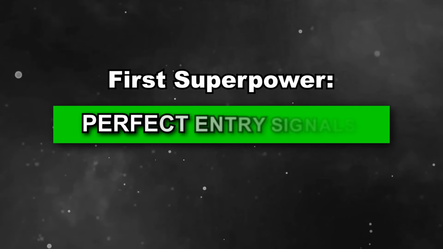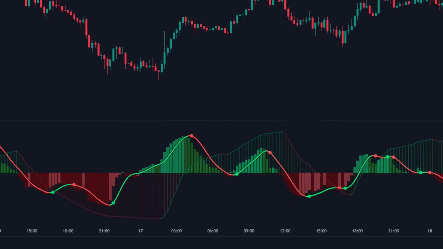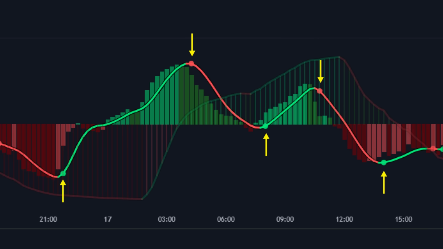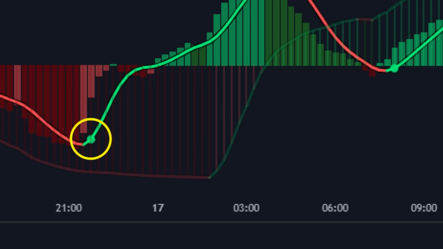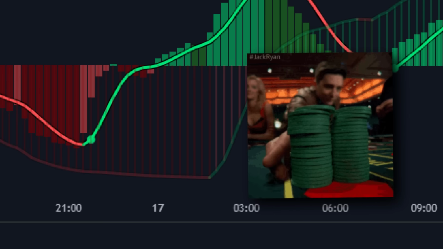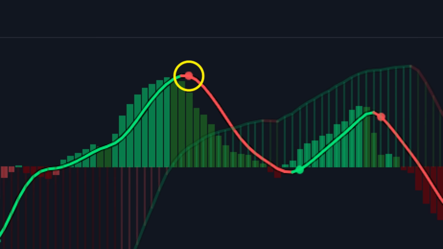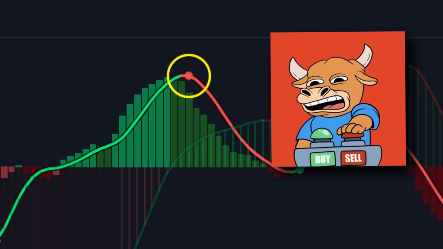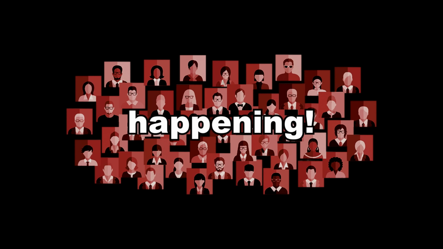First superpower, perfect entry signals. See those green and red dots dancing along the B-Xtrender oscillator? Those aren't just random decorations. They're your golden tickets to profitable trades. When you see a green dot appear, that's the market screaming buy. This is exactly where smart money positions themselves for the next big move. And those red dots? That's your cue to sell. The same signal that professional traders use to lock in their profits before the crowd even realizes what's happening.